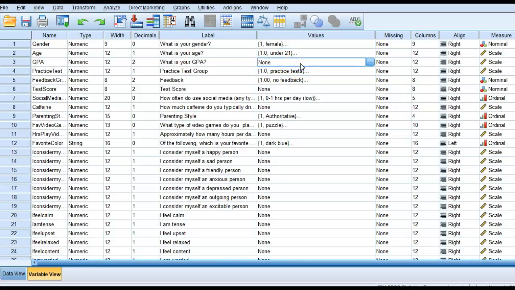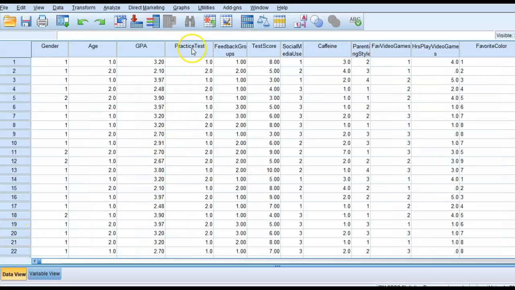GPA is a dependent variable. It doesn't have any levels. It's just reported as the actual GPA. So this is a good dependent variable. I could manipulate age, I could manipulate gender, and measure GPA. Do younger people have better GPAs than older people? What about males, females?